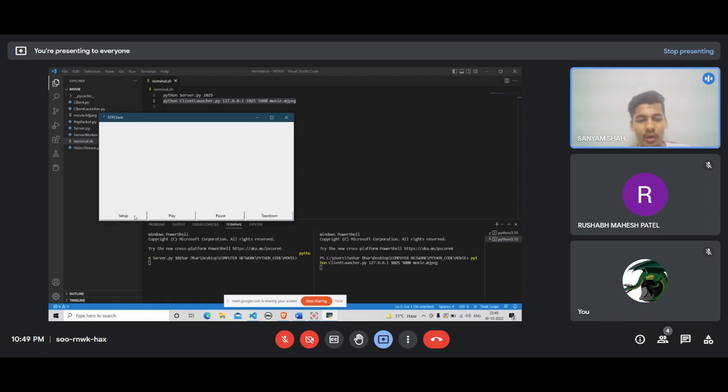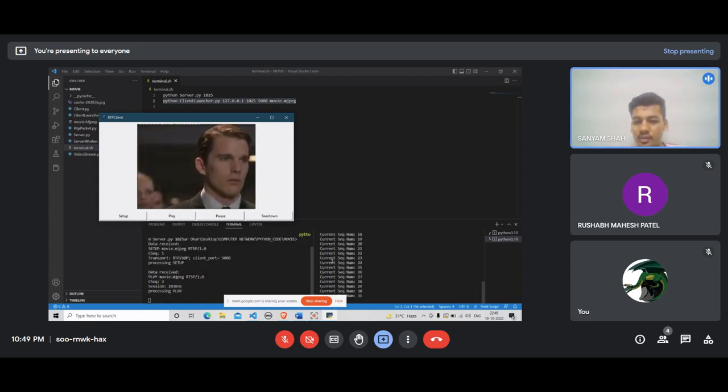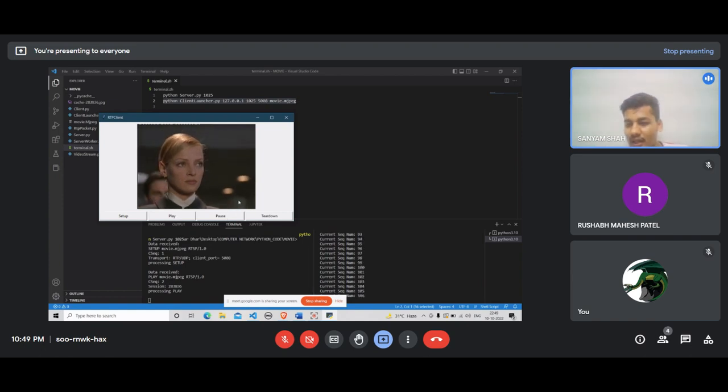And you can see that there is a screen appearing over here. Now let's click the setup button. As we can see here, the message has been sent and the message has been received in the first window. Now we will click the play button. So you can see that the play button is running over here, and our video has been started.